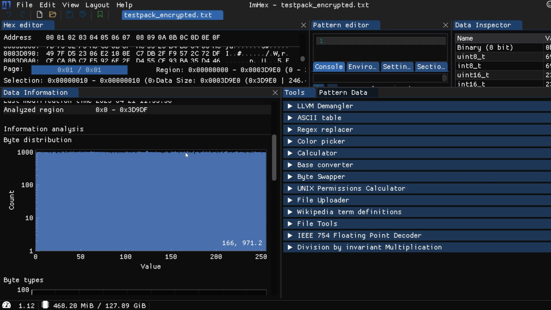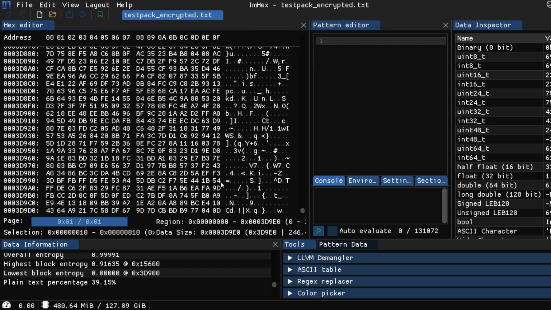We've got a constant level of entropy. And the nice thing is that this will tell us, hey, this is most likely encrypted or compressed in this text editor. So that's what it looks like when it's encrypted, right?